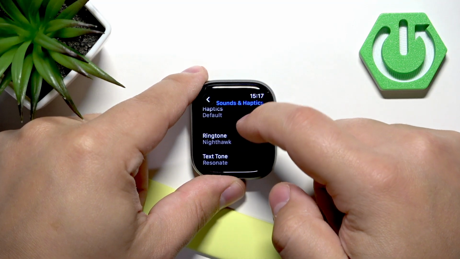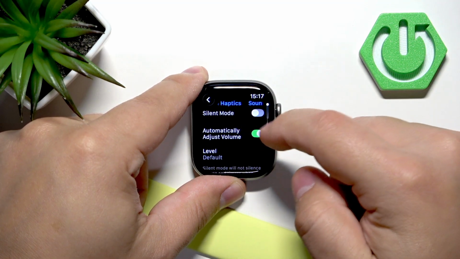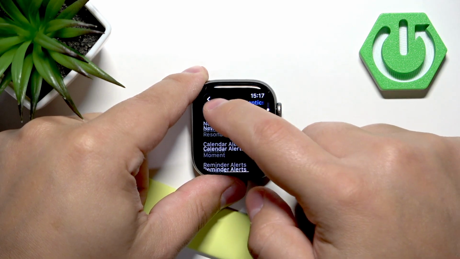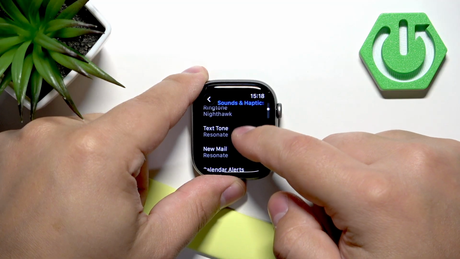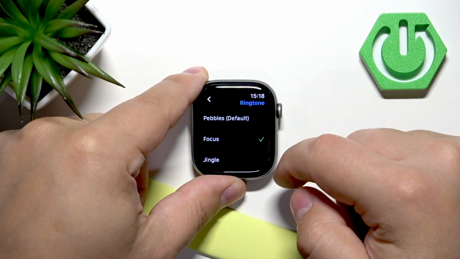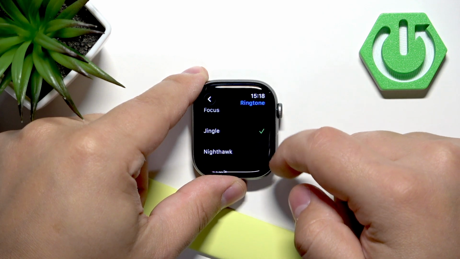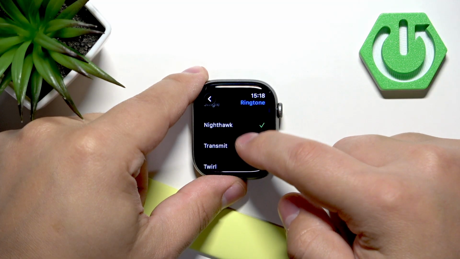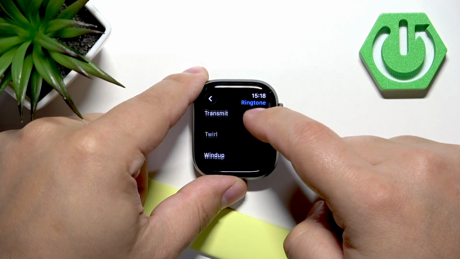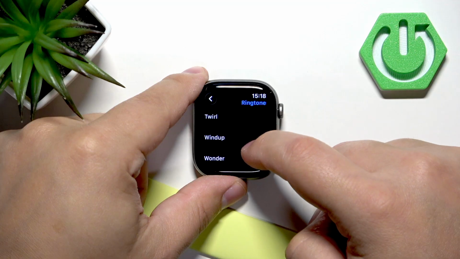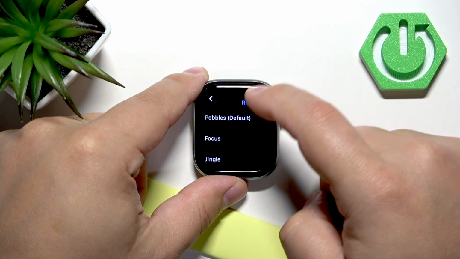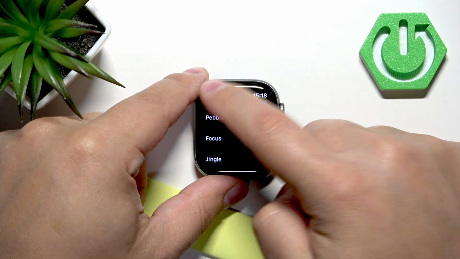It's quite quiet, so let me adjust the volume a bit. Okay, and now let's go through the ringtones. Okay, and once you find the one you like, tap on it, select it, and then go back.